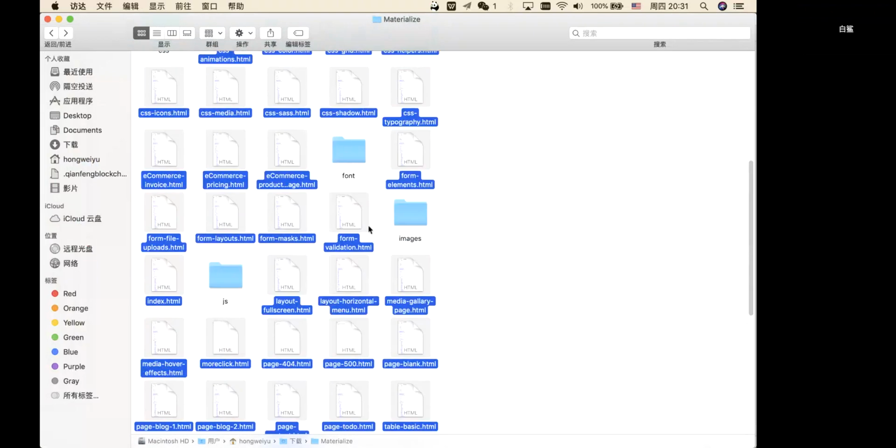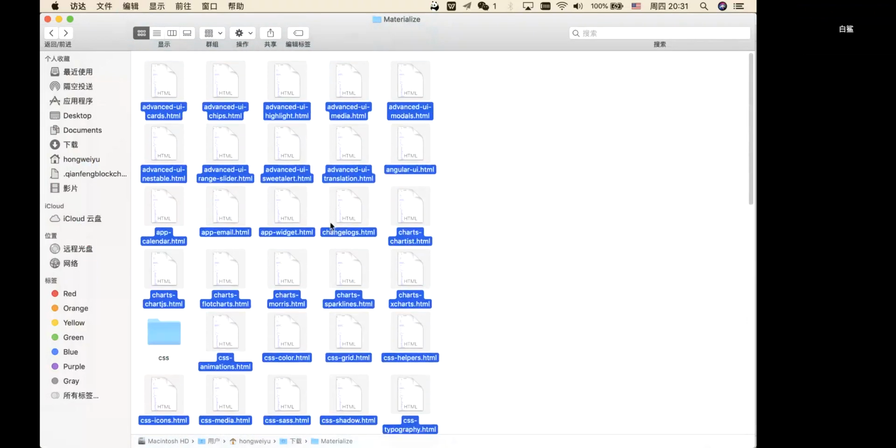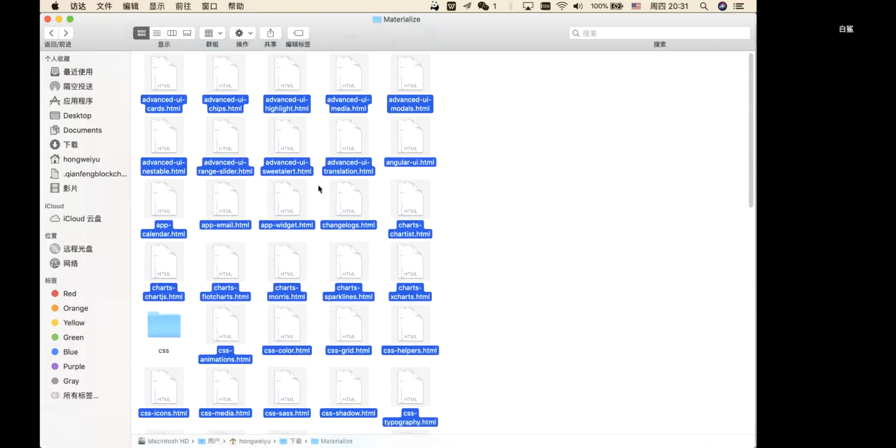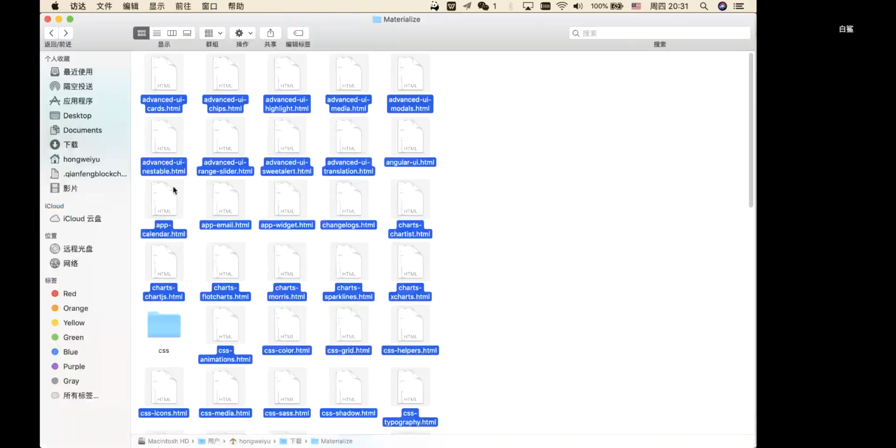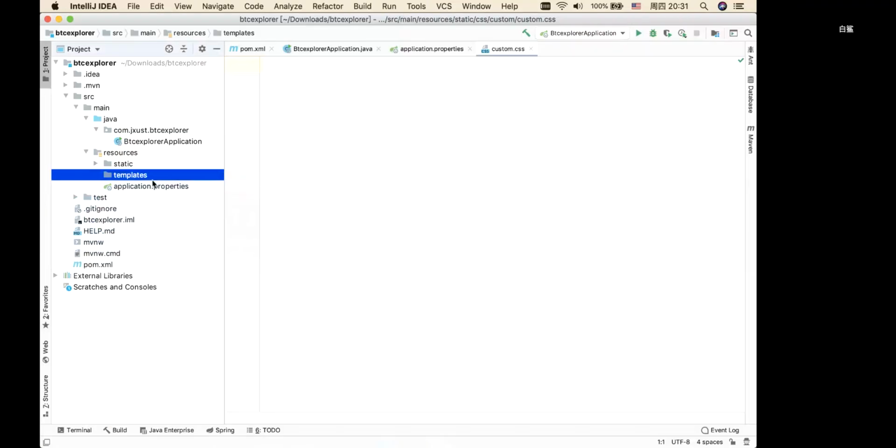Okay, select just the HTML files. All HTML files. Okay, select. Press Ctrl C and go back. Open IntelliJ IDE, select templates and press Ctrl V.